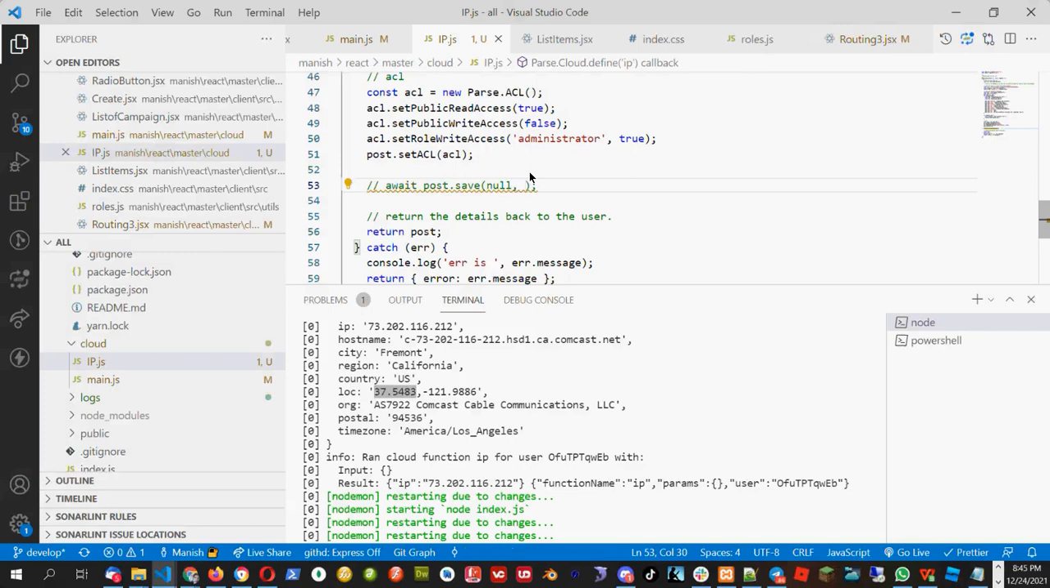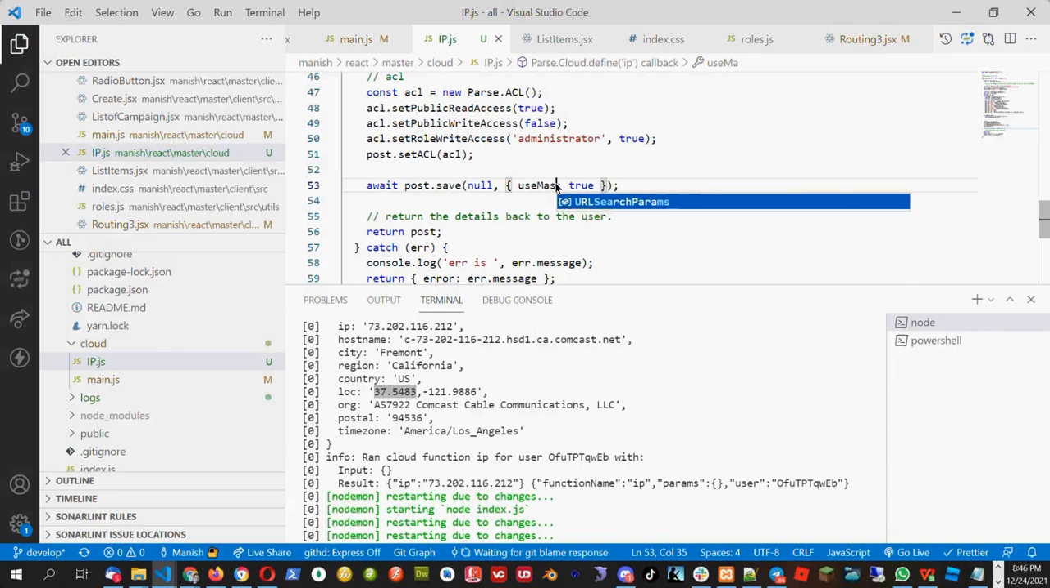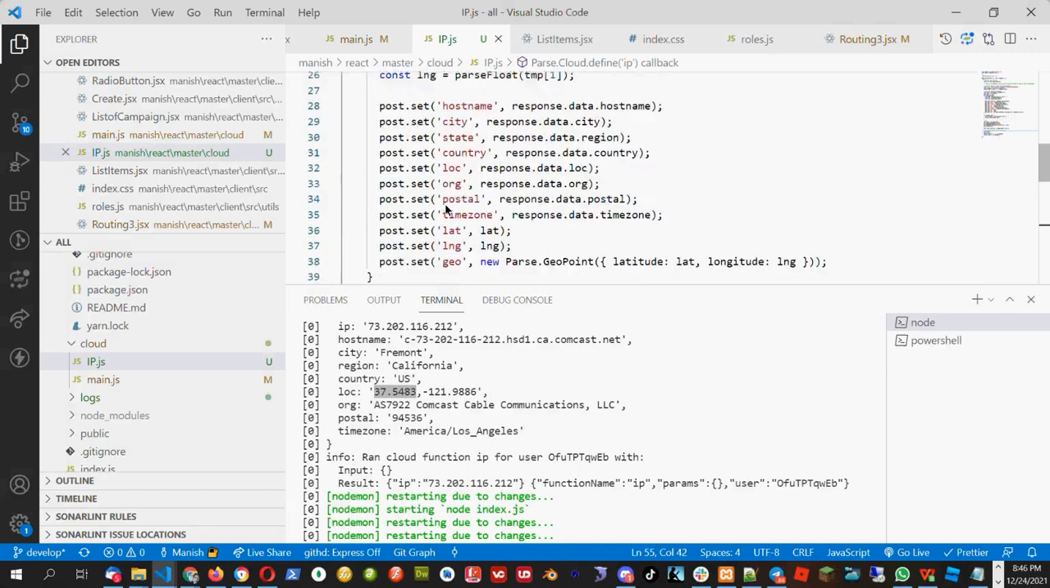So here I have to pass null as the first parameter, and the second parameter is an object. In this object, we have to say useMasterKey equal to true. And this way, with the master key, you have admin access and it can do whatever you want to do. Okay, so I'll double check the spelling. useMasterKey. Okay, it's not coming up, so it's fine. It's useMasterKey equal to true.